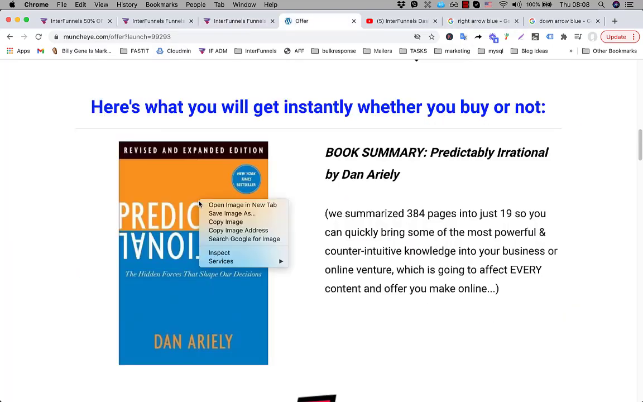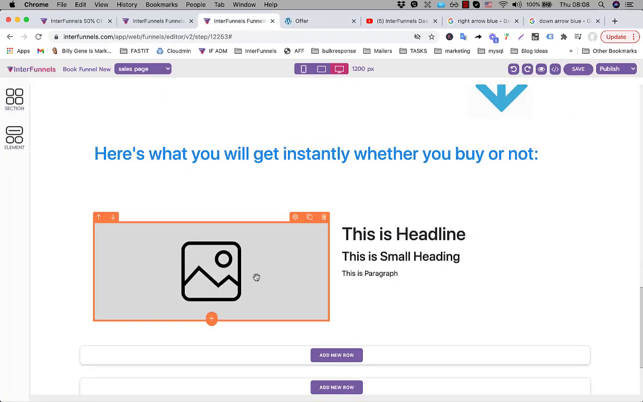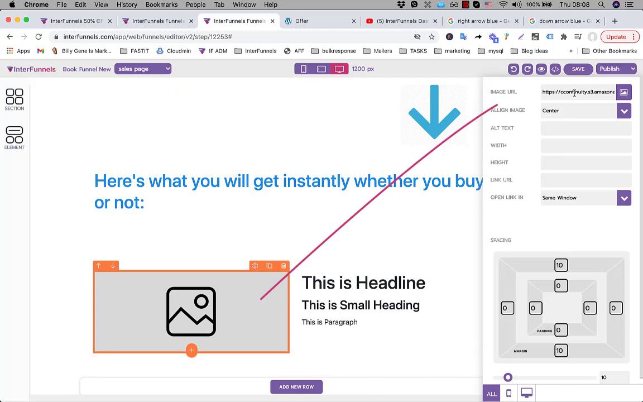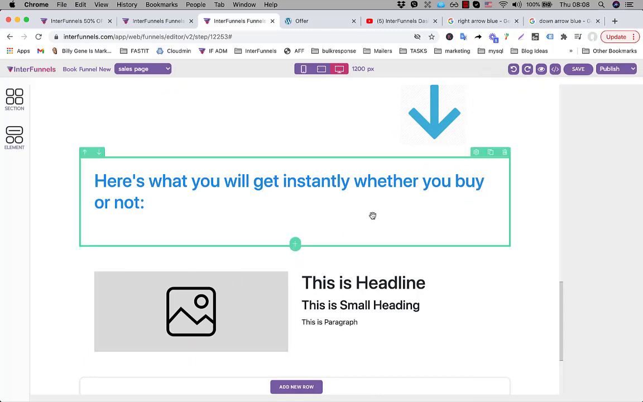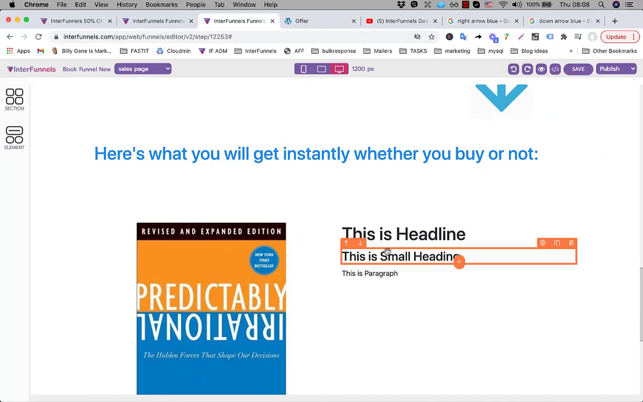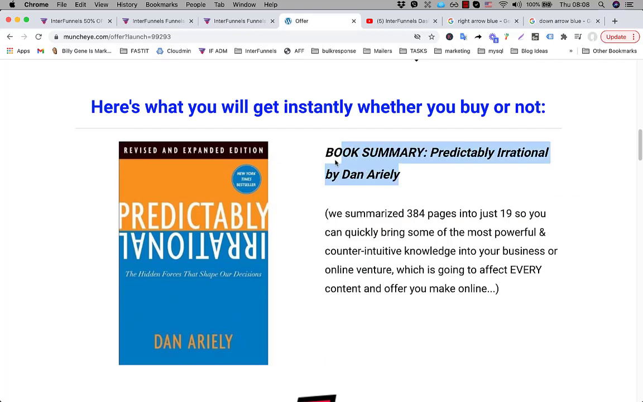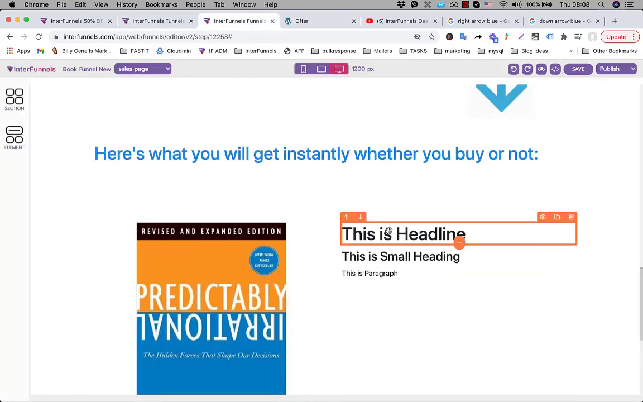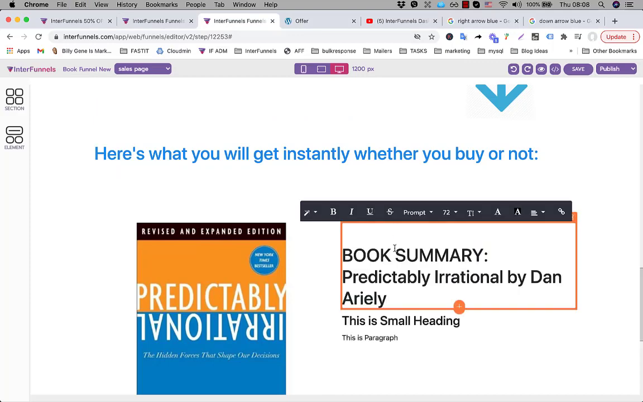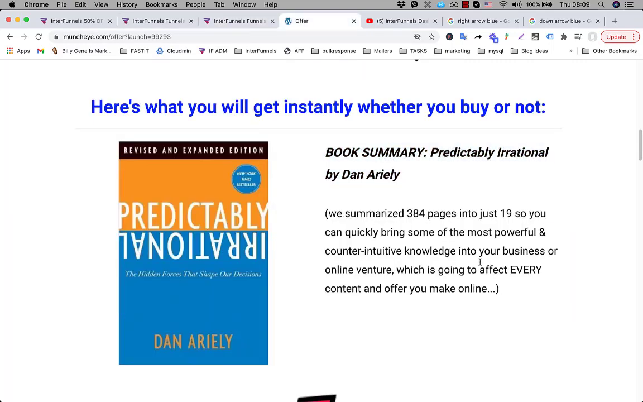So okay, now I'm going to copy this image address and simply replace it here. You see? Okay, now I'm going to copy my headline and paste here, and then I'm going to copy this paragraph.